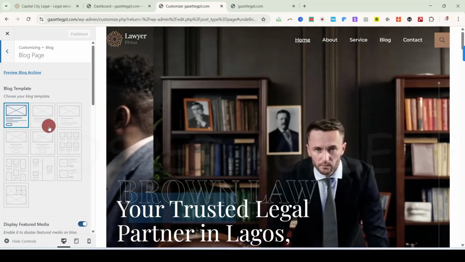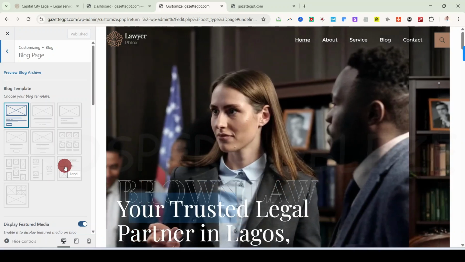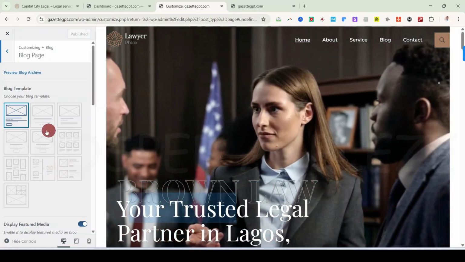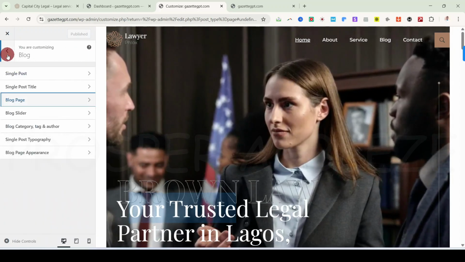You can see blog templates. How do you want it to appear? Do you want it to appear as a grid? Do you want it to appear as a list? They call this timeline, and all of these options are just to create some kind of uniqueness for your website.